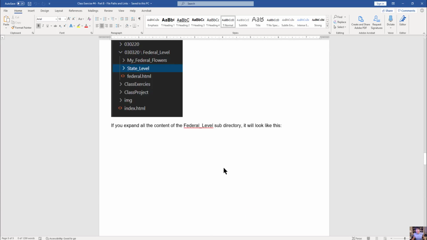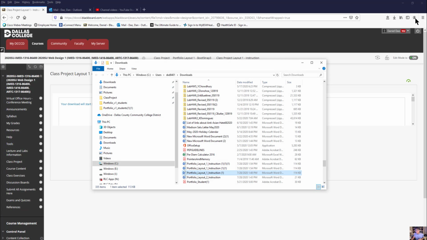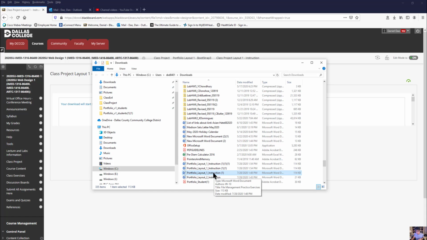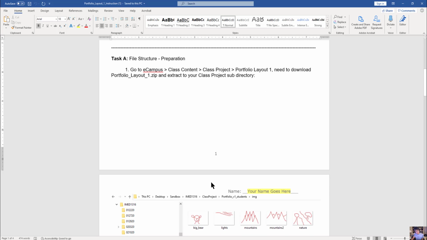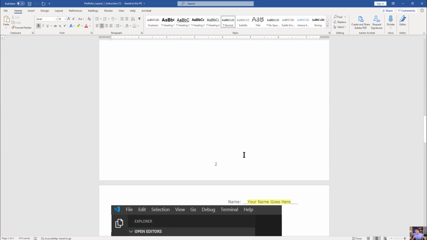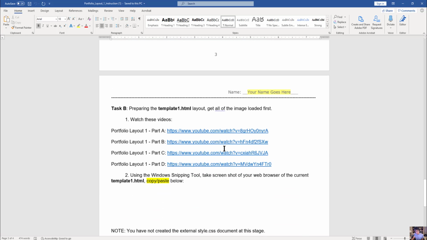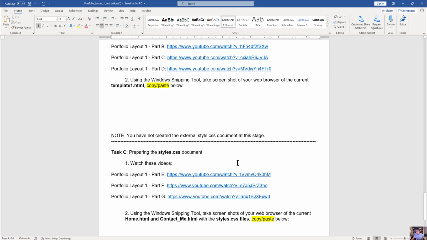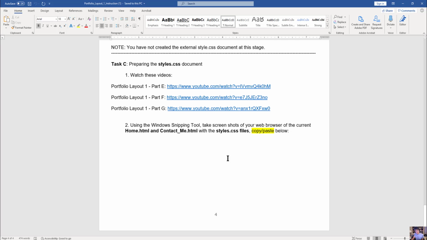So this whole thing is a cookbook. I walked you through this. Hang on, no, not this one. Sorry. Right here, this one. Portfolio layout instruction. Walk through this, and I show you how to extract. These are the asset files that I just gave you. I ask you to create a directory, and there's some video segments in here that you need to watch as well, with template number 1 I call it. Watch the videos, and I show you how to do style sheets as well.